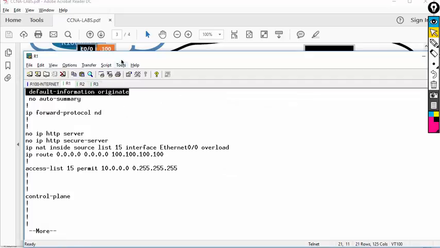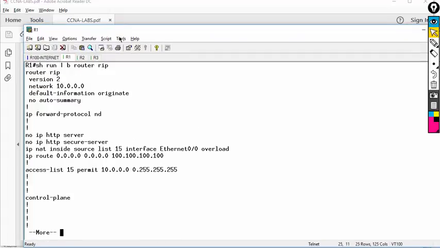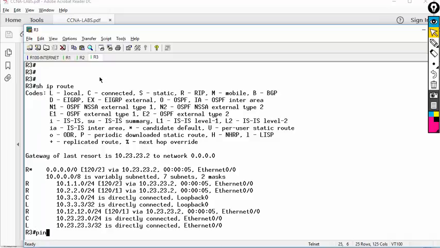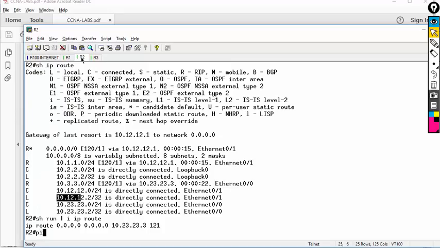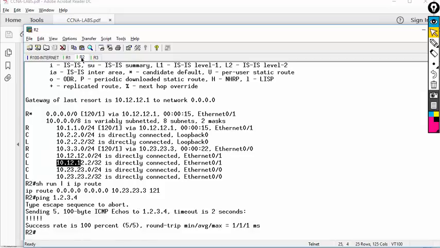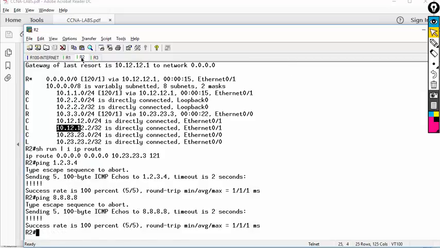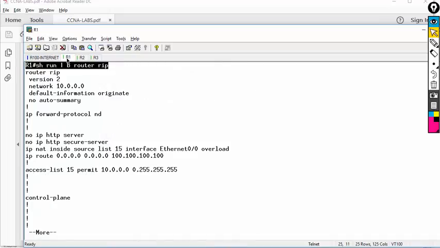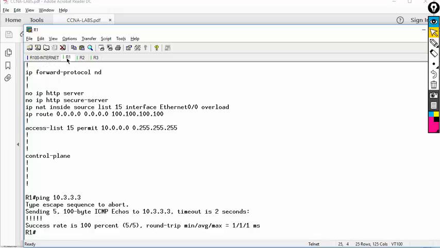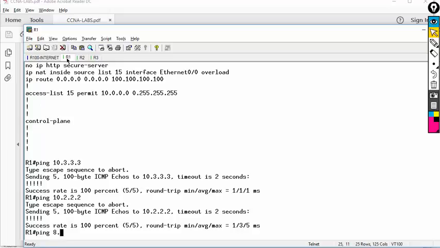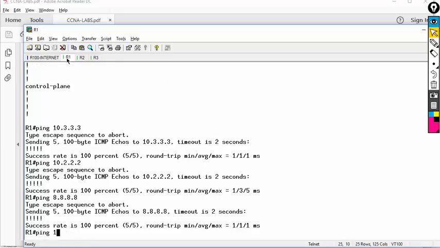Guys, now everything is good. For this lab, everything should be good. I should be able to ping end to end. I'll show you that, and we'll quickly go through the commands. Ping 8.8.8.8, ping 1.2.3.4. R2 also ping 1.2.3.4, ping 8.8.8.8. R1 also ping 10.3.3.3, I'm pinging R3, ping 10.2.2.2, then ping 8.8.8.8, then ping 1.2.3.4.